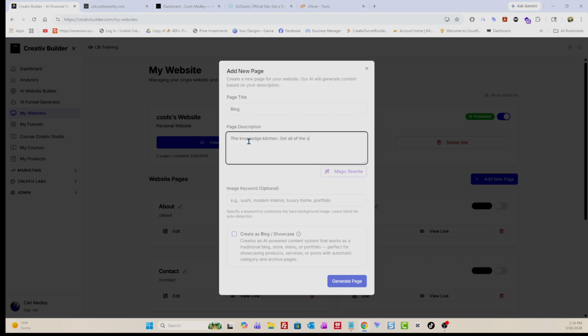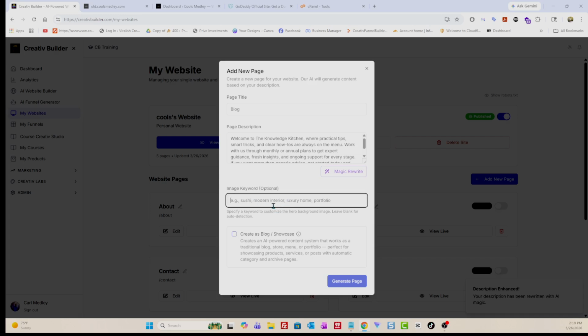Get all of the, I'm trying to think on the fly here. Get all the tips and tricks you can handle. I'm going to obviously use Magic Rewrite on this. So now the image keyword, I'm just going to use social media creator.